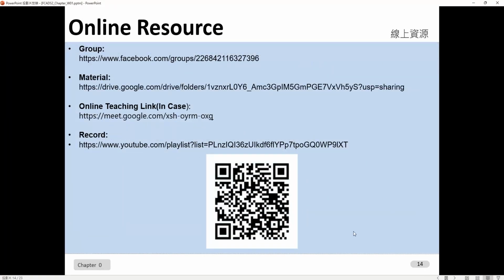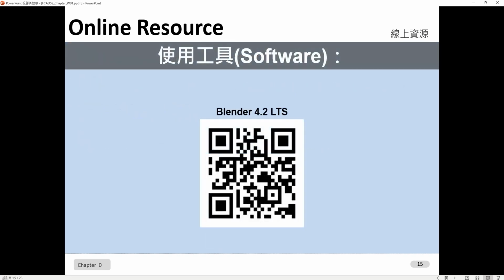And here, the online resources. First thing, please make sure all of you have joined the Facebook teaching group. All the rest of the things, including the class teaching material, the online teaching link, and also the recording of the tutorial, I will put the link in the teaching group. So you can just scan this QR code and join our teaching group. The tool we use is Blender 4.2 LTS. You can scan this QR code and go to the official website to download it.